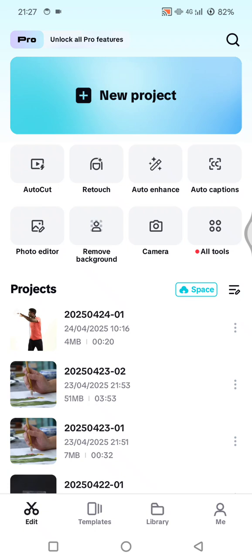CapCut is awesome on mobile, but editing on a bigger screen gives you more control, better visibility, and faster precision. But syncing doesn't work automatically unless you know how you can set it up right. So here's how you can sync your CapCut projects across devices using the 2025 method.